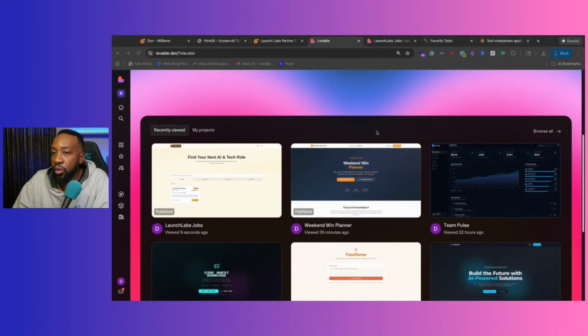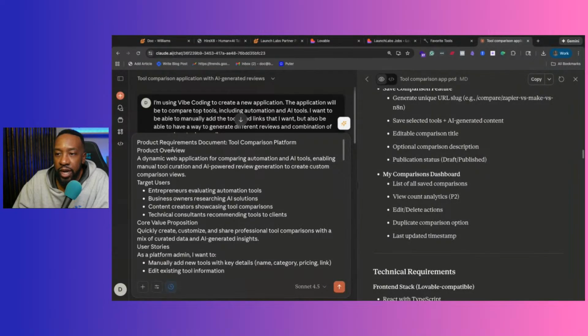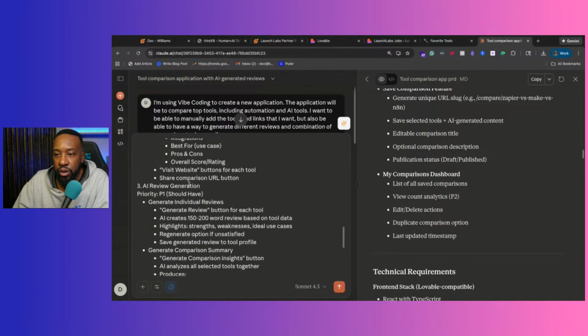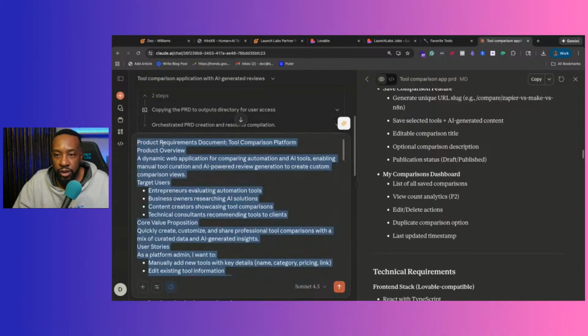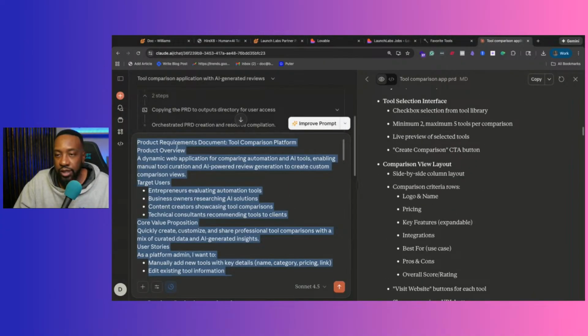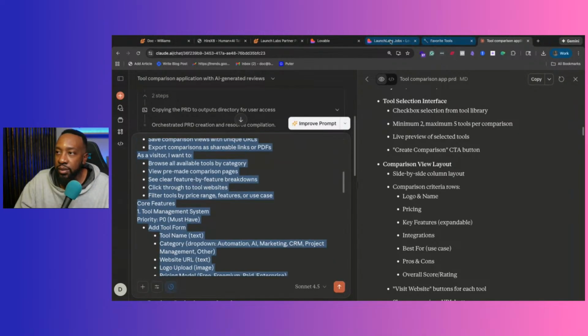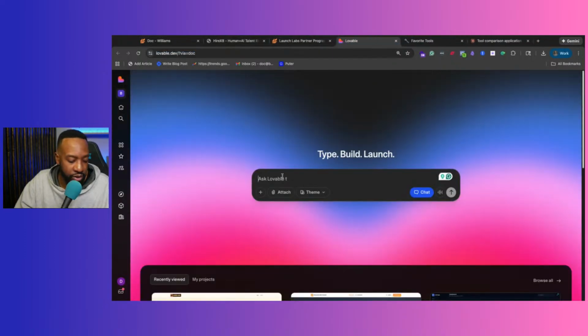So, what are we going to create now? Well, I want to start doing a tool comparison and also showcase what tools I like. So what I'm going to do is copy over the brainstorming session I had, where I said, hey, I'm trying to create this kind of app, create a product requirement document for me. That's what it created. That's what I'm going to put in here.